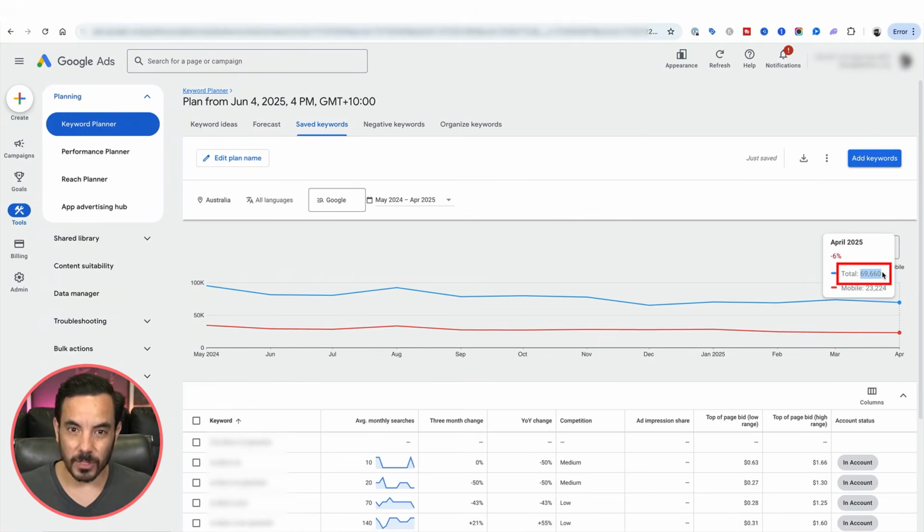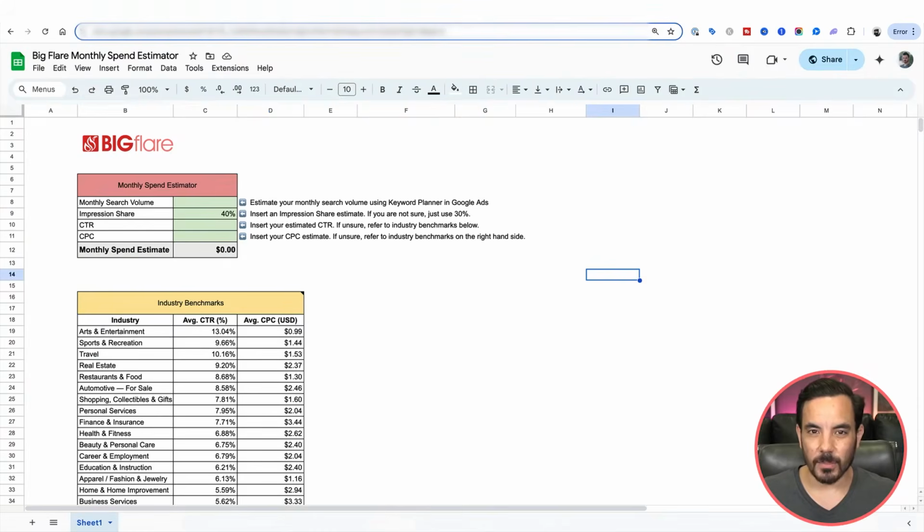Highlight and copy the most recent monthly search volume like this. Now, you need to multiply this number by your benchmark impression share, click-through rate, and cost per click. You can use this little tool I made for you here to help out with this.